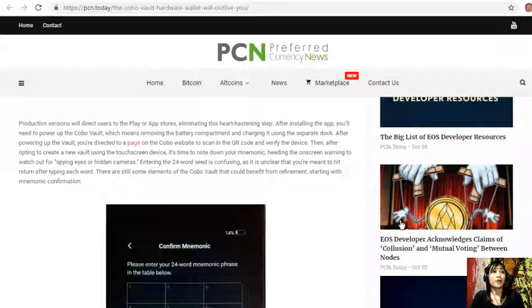After installing the app, you'll need to power up the Cobo Vault, which means removing the battery compartment and charging it using the separate dock. After powering up the vault, you're directed to a page on the Cobo website to scan in the QR code and verify the device. Then, after opting to create a new vault using the touchscreen device, it's time to note down your mnemonic, heeding the on-screen warning to watch out for spying eyes or hidden cameras. Entering the 24-word seed is confusing as it is unclear that you're meant to hit return after typing each word.